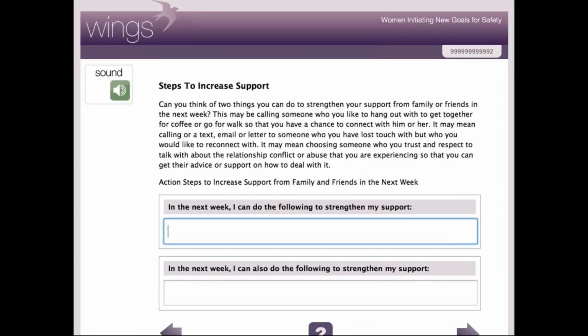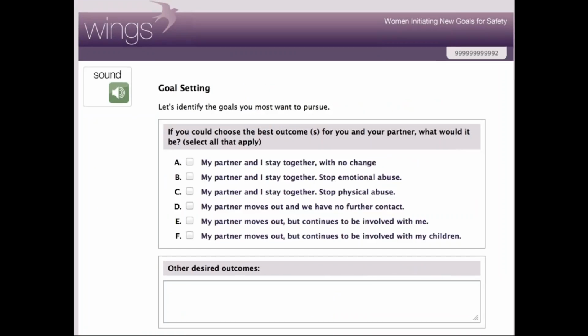Here's goal setting exercises of things they could do to strengthen their support in the next week. And then the goal setting, we really ask them to choose what the best outcome would be for themselves and their partners, and with these options, and also the option to write in any other desired outcomes.